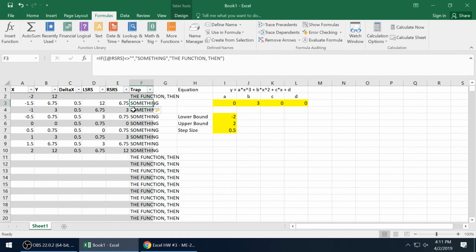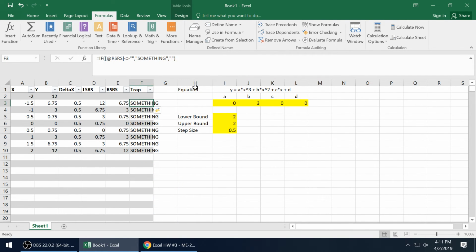Okay, so we're outputting something everywhere that we want there to be something, and we're outputting the function everywhere that we don't want there to be something. So if I switch the function to be, in fact, blank, now we have something only where we want something. And instead of something, we put in? Correct. There we go. Now I have a height corresponding to this first rectangle using the left-hand Riemann sum, right-hand Riemann sum, and the trapezoidal method.